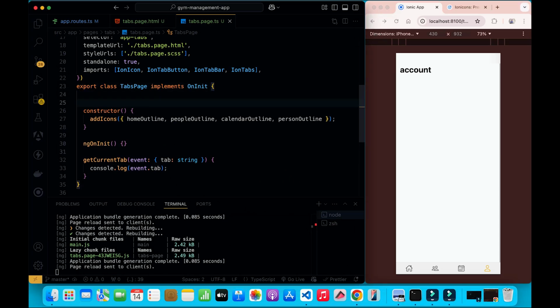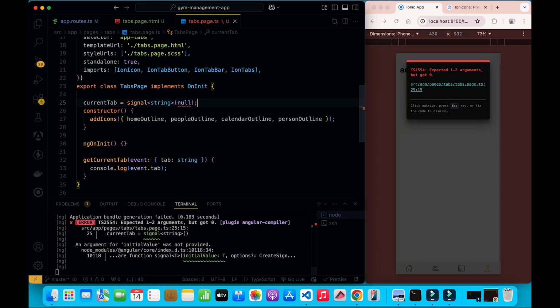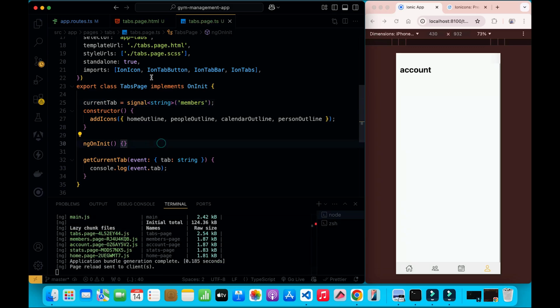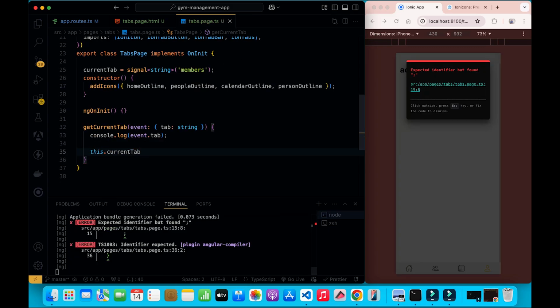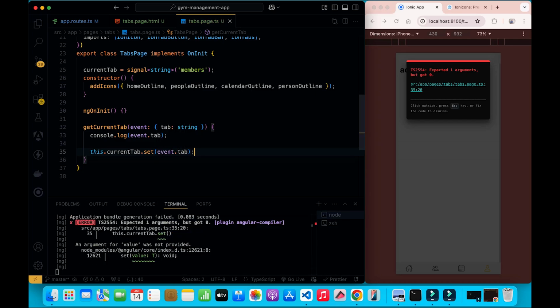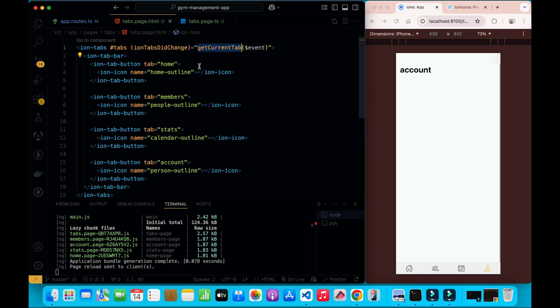Let me create a signal function. Let me call it current tab, equals to signal, which will be of type string. Initially, let me pass null. Or should I pass a default value? Let me call it members. Okay, that would be great. Now, whenever it's changing, I'm going to set my current tab to this particular value, event dot tab. That's it. Now, how will I show this particular value in my HTML and change this out?